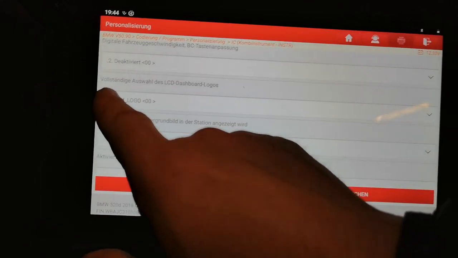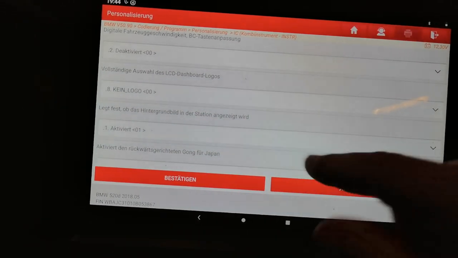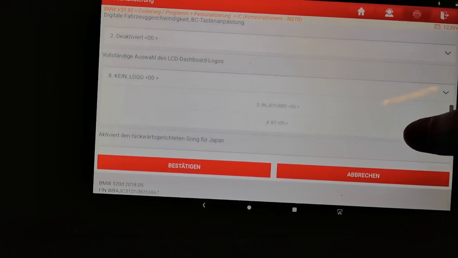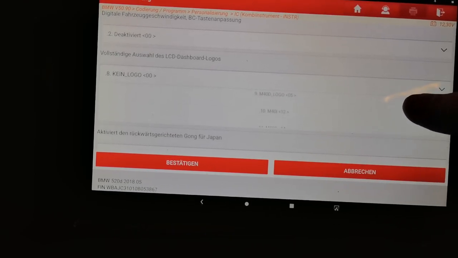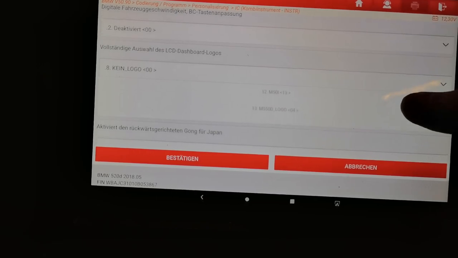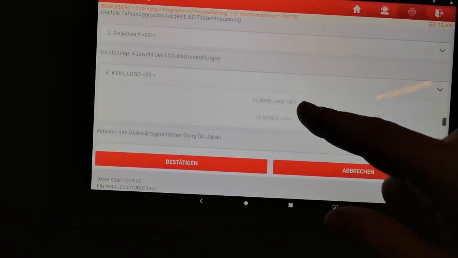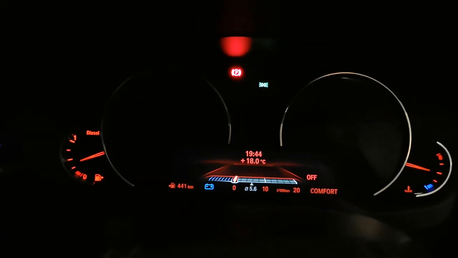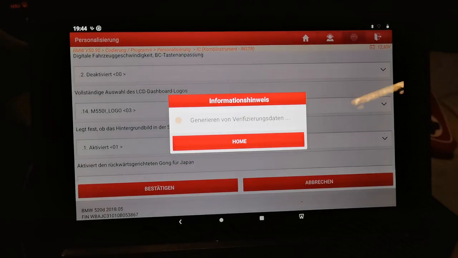Und dann hier vollständige Auswahl des LCD Dashboard Logos. Kein Logo. And we can just choose, because it's a Pfeiffer, M550E logo. Okay, so you can just see. Now we have to go to bestätigen.